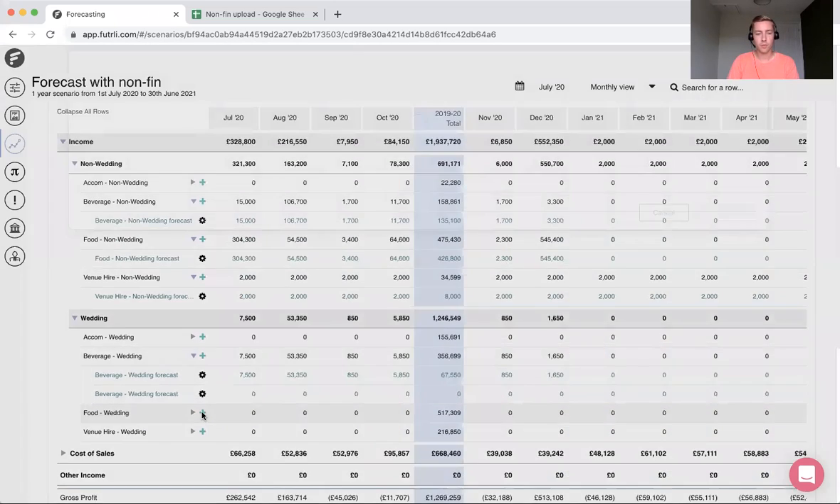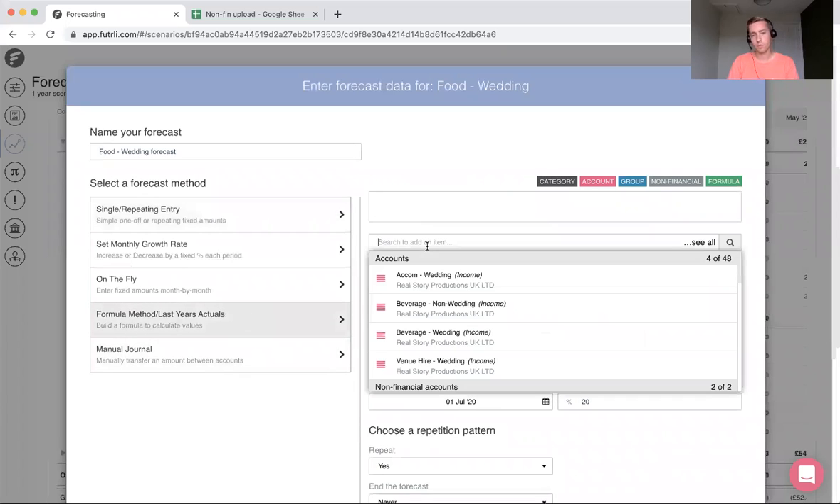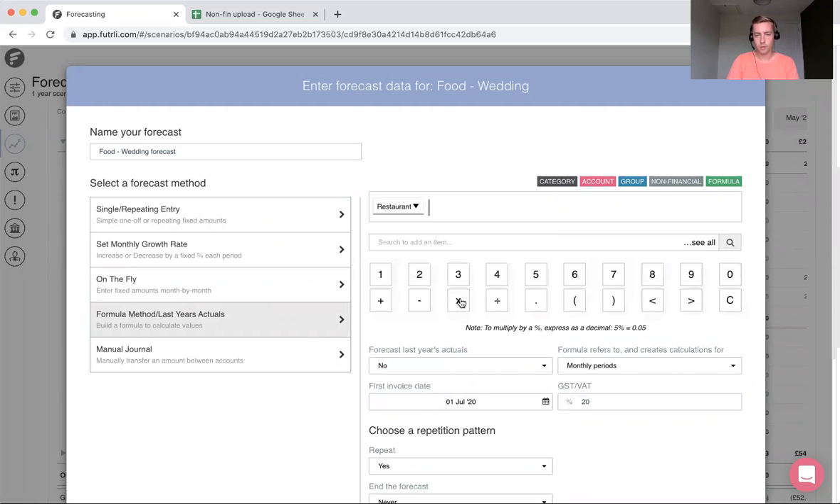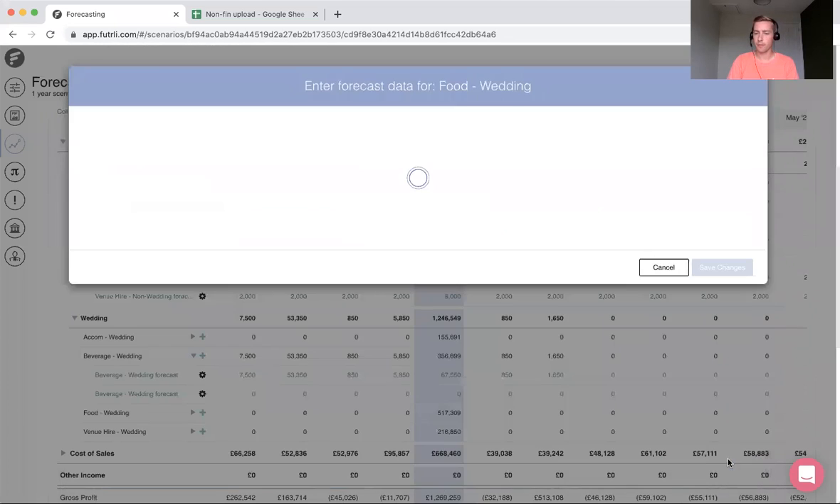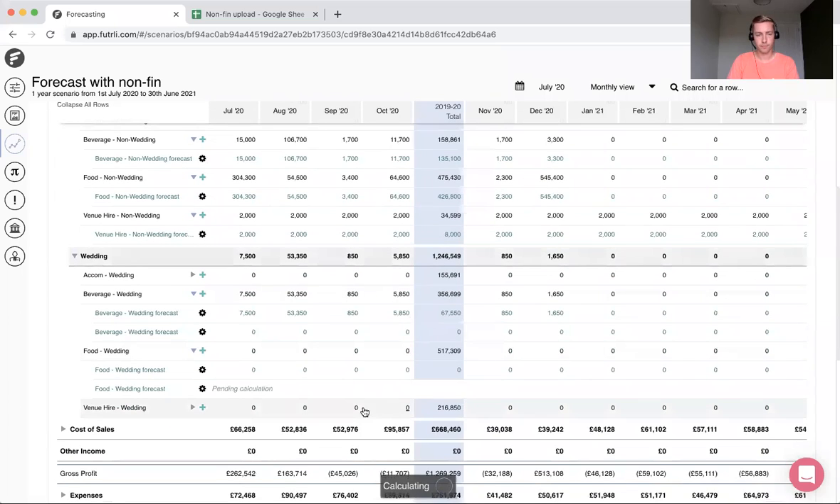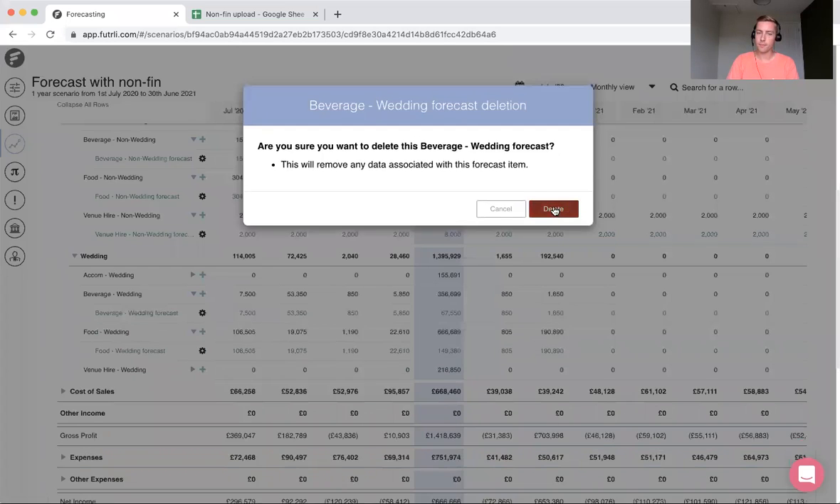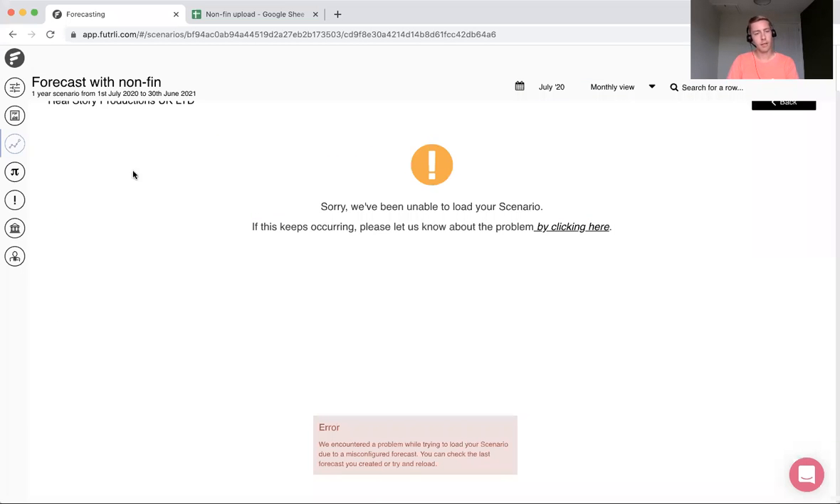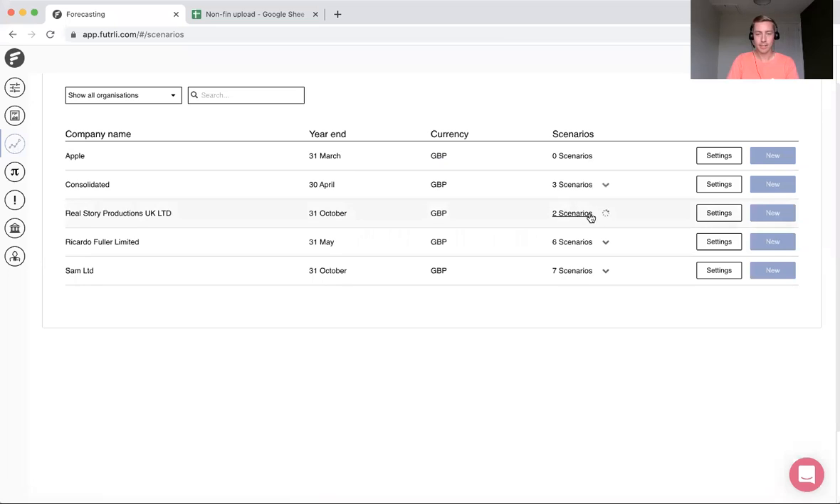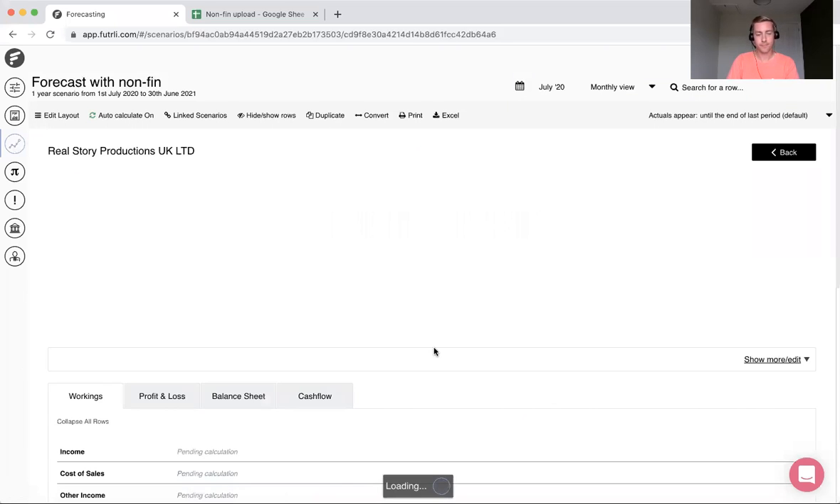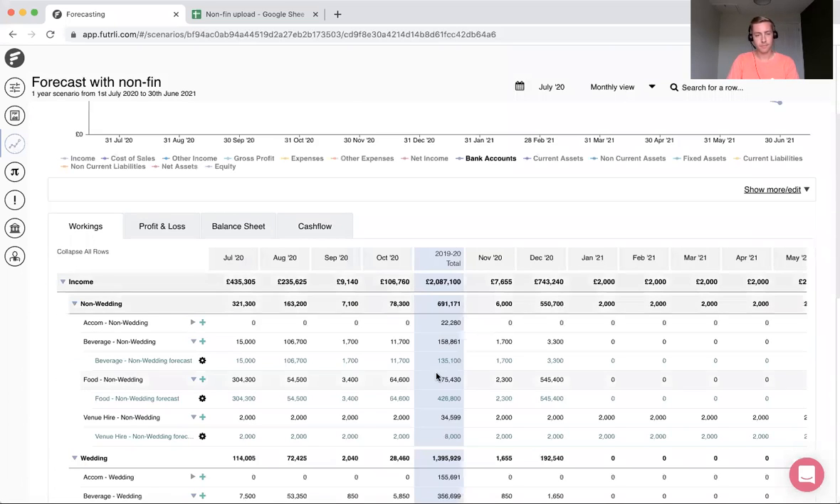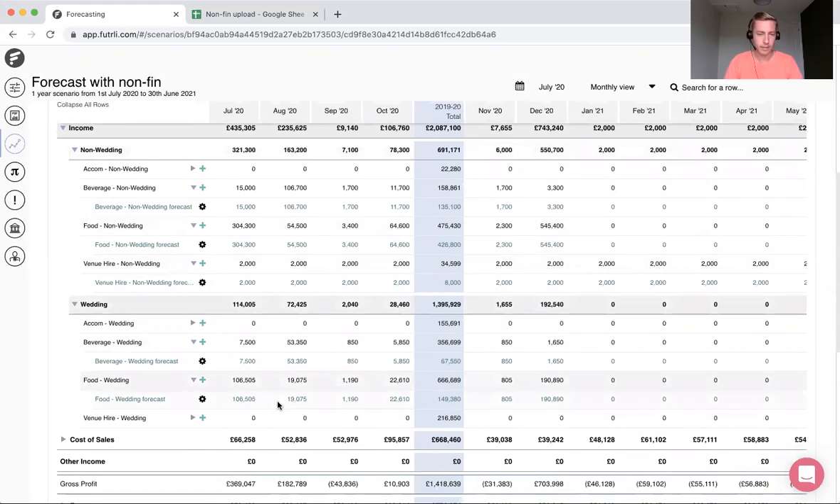If I do the same for food, we can type in here restaurant times 35. Then hit save. Cool. And I'm just going to tidy that up by deleting those 0 1s there. Okay, it didn't like me deleting that, did it? Let me jump back into that. Cool, it deleted them. Good.